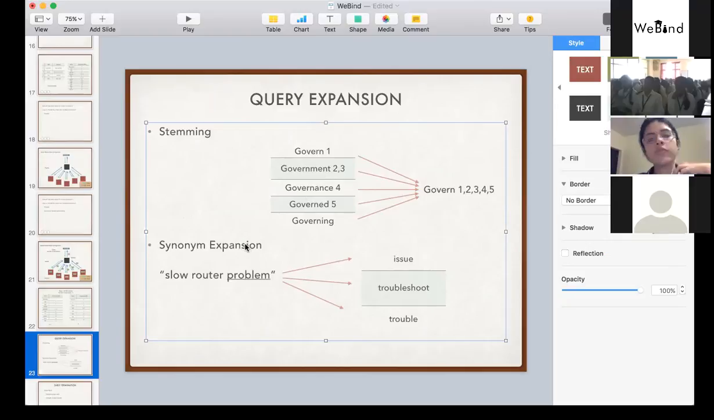Let me talk about one more thing, which is synonym expansion. This is similar to stemming, but there we were doing a kind of compression. Here we'll do some kind of expansion. So let's say you type a query, slow router problem. Google would also search for synonyms of problem, which is say issue, troubleshoot, trouble, and things like that. So when you issue a query, Google would look at all its synonyms and issue an expanded query to its index. This expanded query would also have the synonyms.